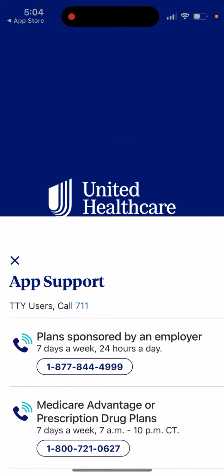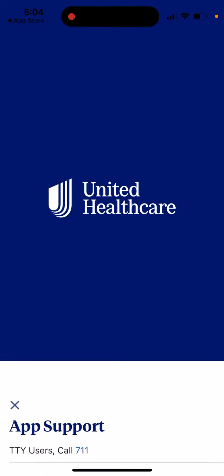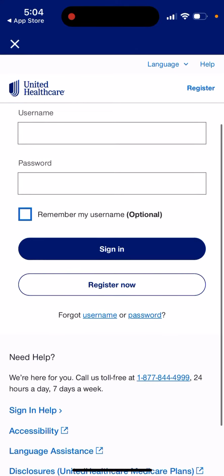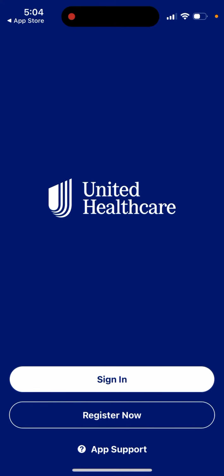There is app support, which you can reach out. There are all the phone numbers which you can check out, or you can just sign in from here. So it's quite convenient to have everything in your app. You don't need to go to the website. It's just a bit faster in the app. This app has over 200,000 ratings. So yeah, try it out.